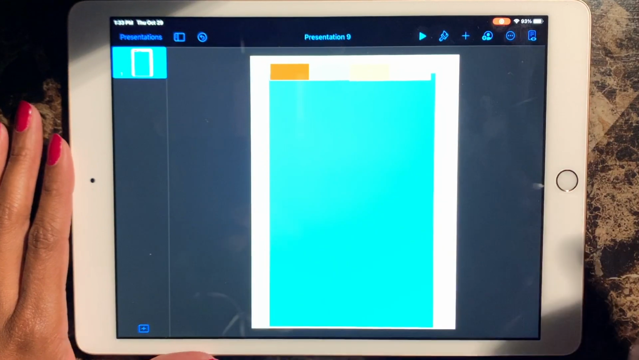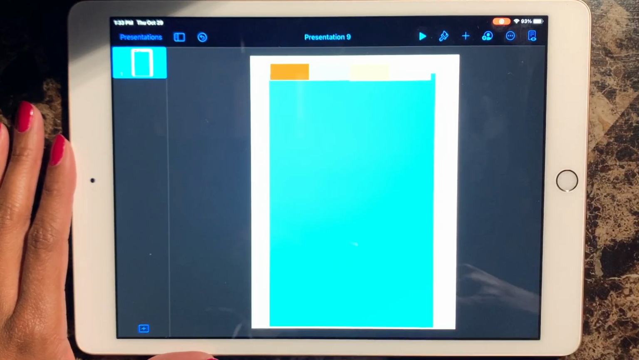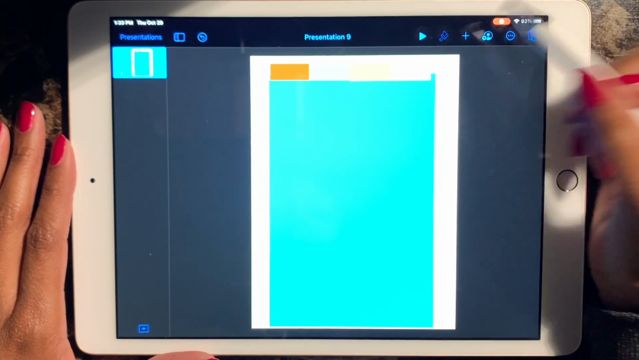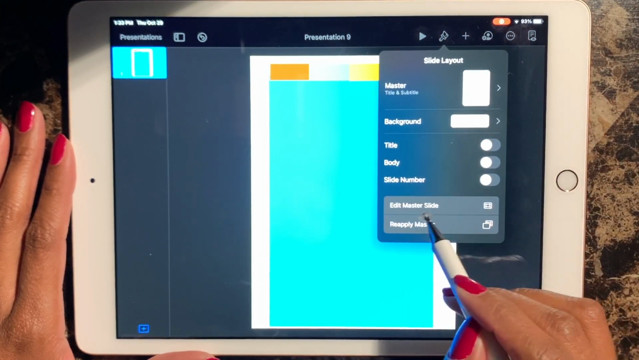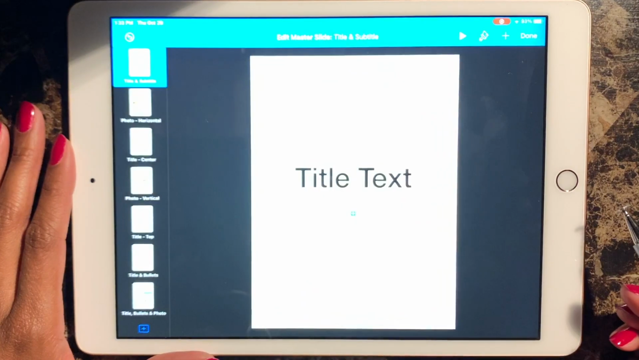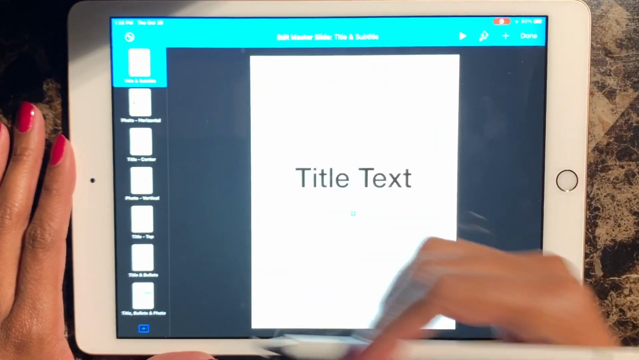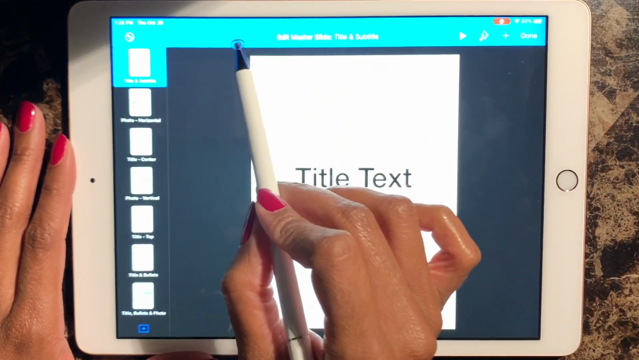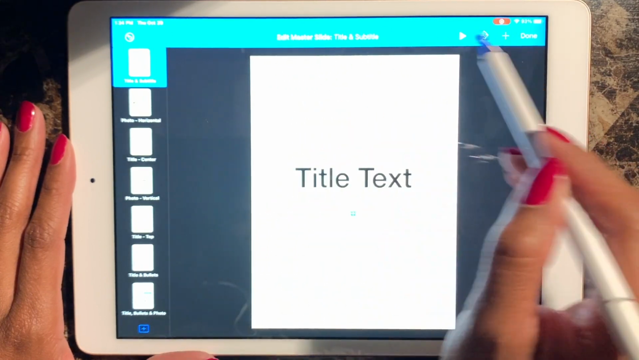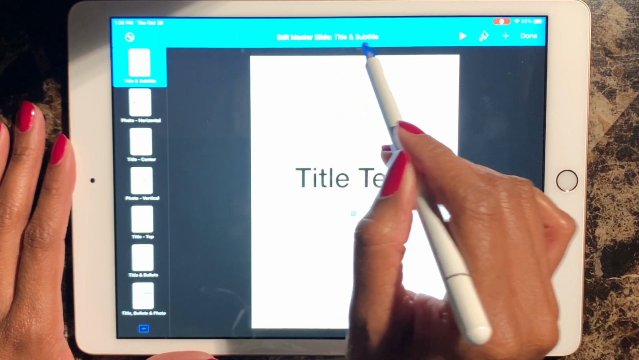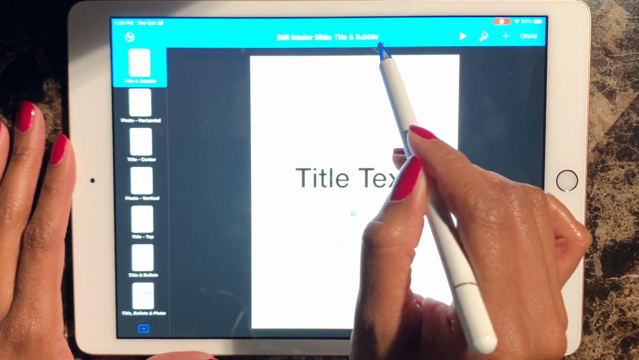So there are two ways that you can get to the templates, to the master slide screen. You can go here, and then this takes you to the master slide. You can hit edit master slide here. We'll do that. And so this takes you to where the master slides live. And how you will know if you're in the presentation versus the master slide is up here. So right up at the top, it says edit master slide. And that's the master slide's name, title, and subtitle.